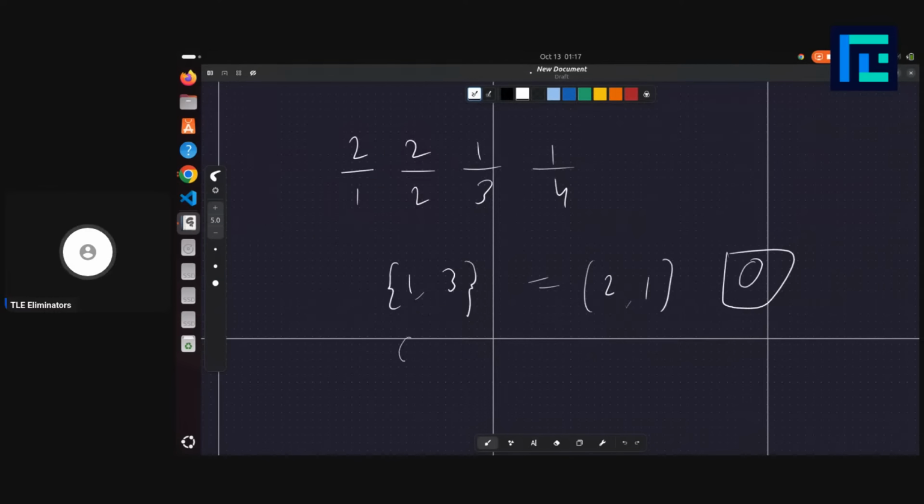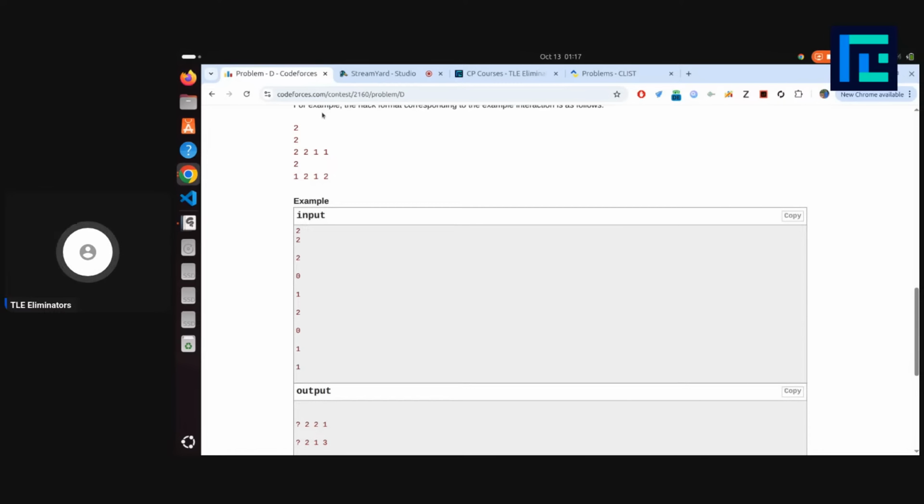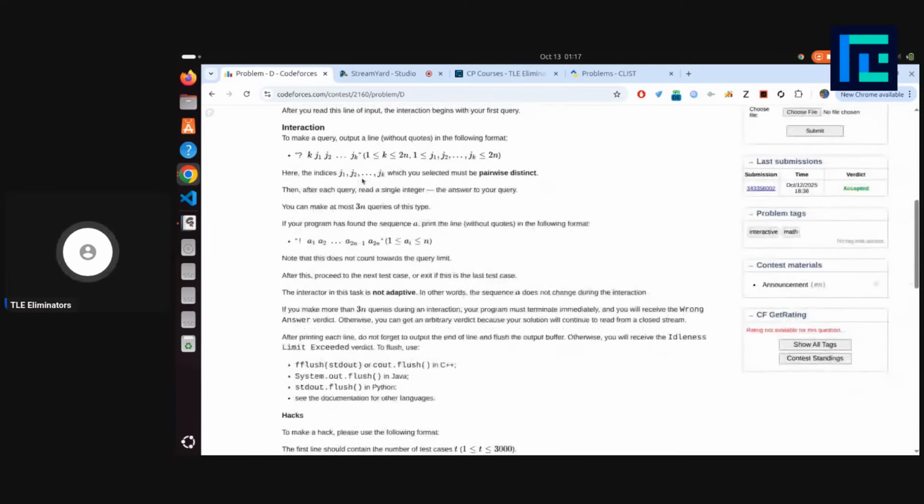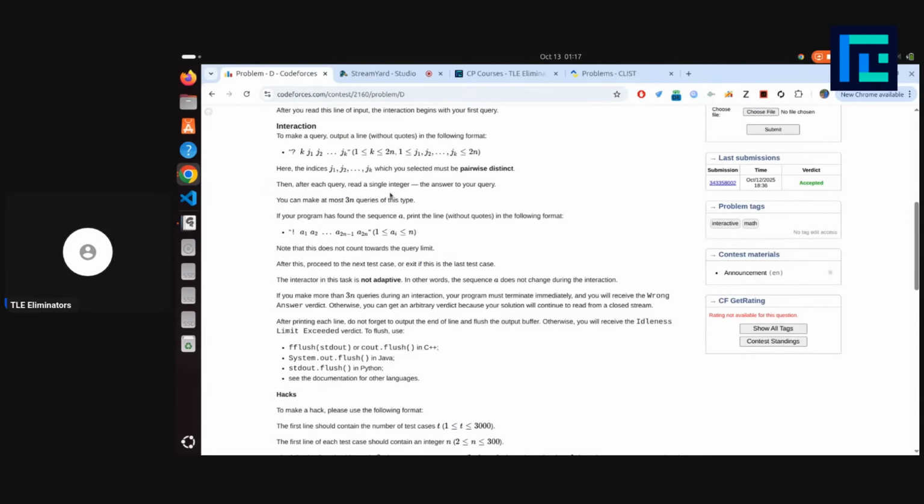And if I ask, let's say, 1 2 3, then the corresponding array is 2 2 1, and the mad of this is 2. So we can determine that there is a 2 at least twice out of these 3 indices. So that's what we can do as a query. And we have to find out the array in at most 3n queries. Okay.